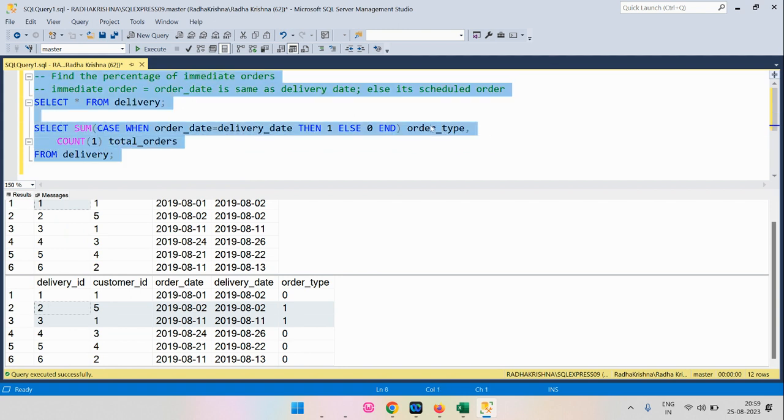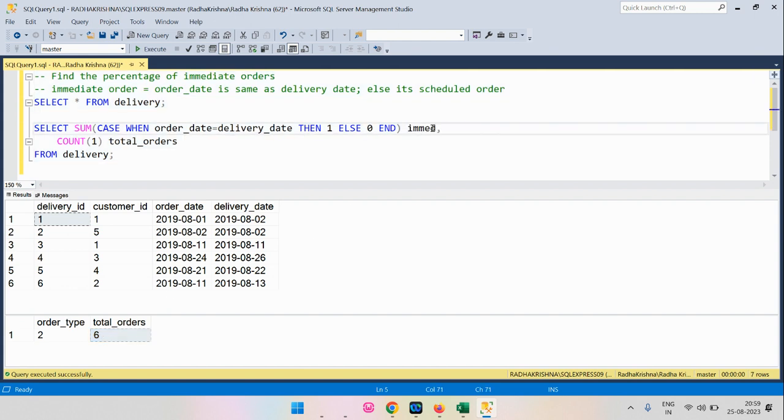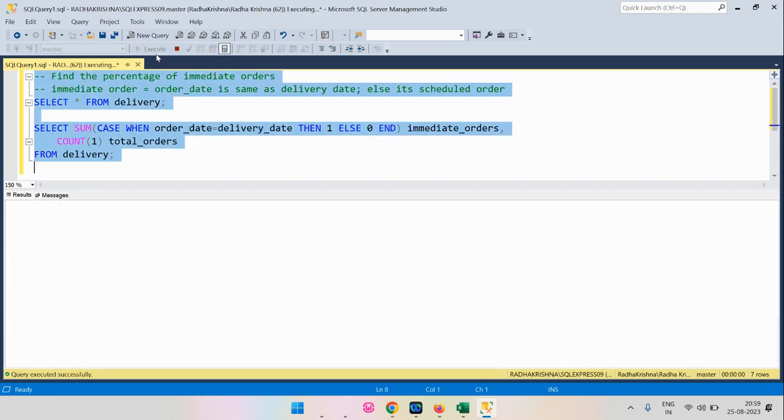So let's run and see this output. Okay, so we have got the total number of immediate orders and the total number of actual orders that are present. So this we can call as immediate orders. This is the immediate orders count and the total orders count we have.